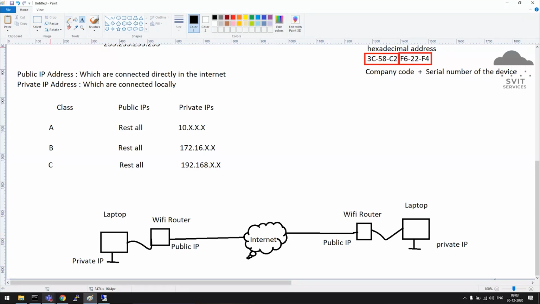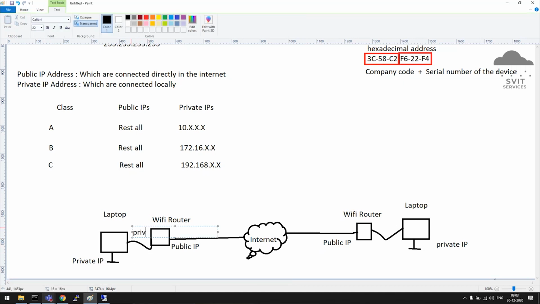Now, once you connect to the Wi-Fi modem, what will happen? This Wi-Fi router will have a small DHCP protocol. That means one side, it has a public IP, right? The other side, it has private IPs as well.